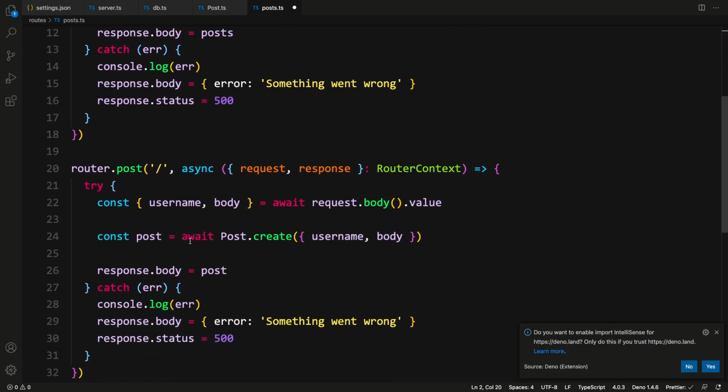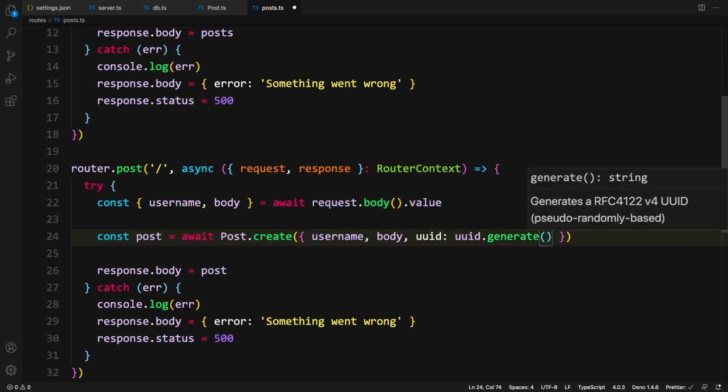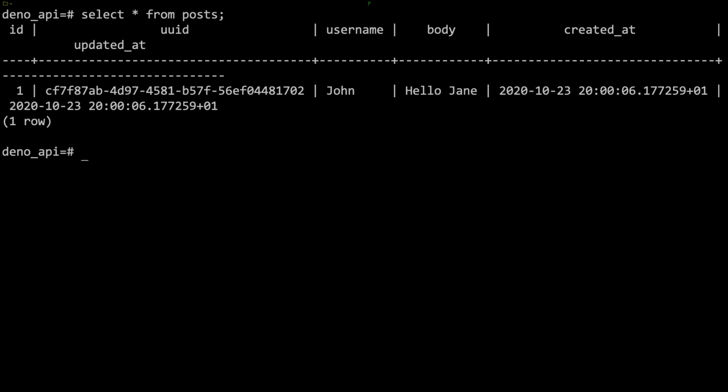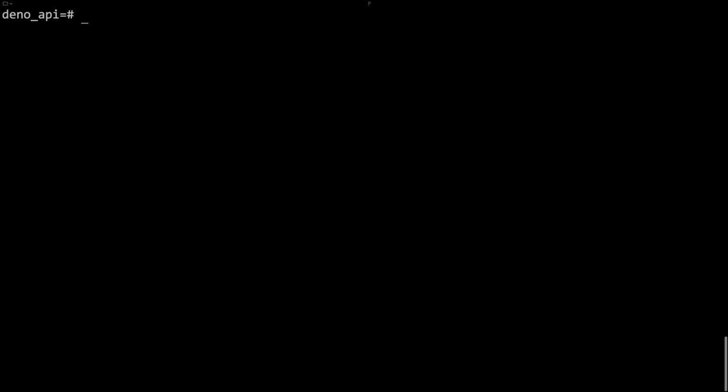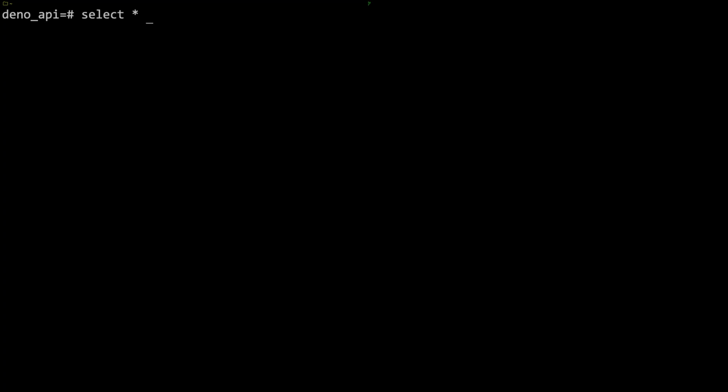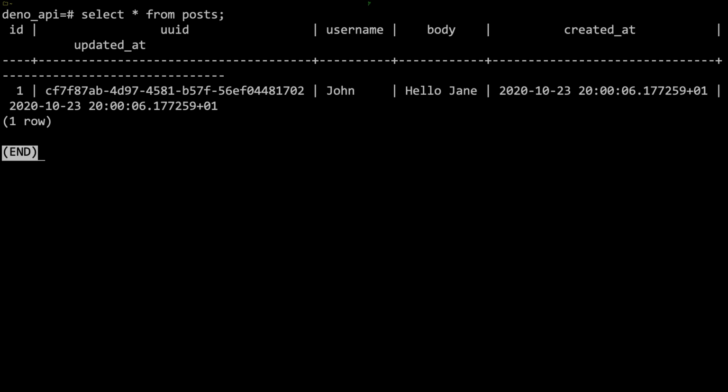And so here in the post where you create a post down here, we'll say UUID is UUID as a function like that. Or actually this is UUID.generate, and save that. And now let me clear this out, and let's make sure that our server has restarted and we have no data. So select from posts and run that.